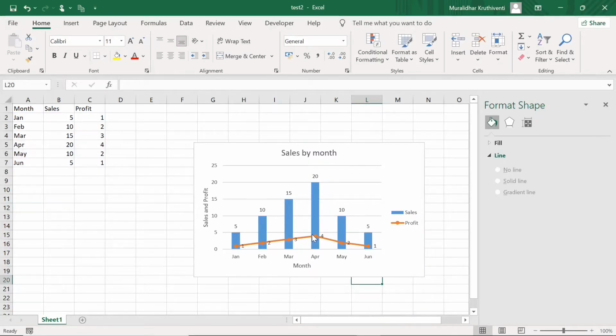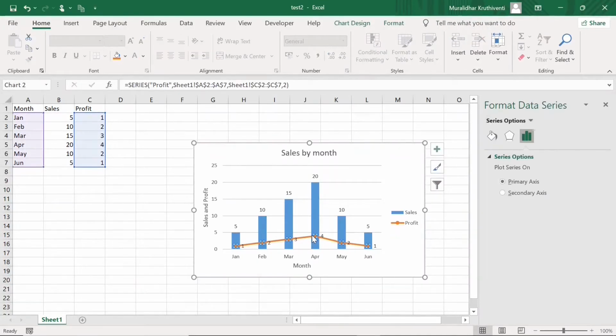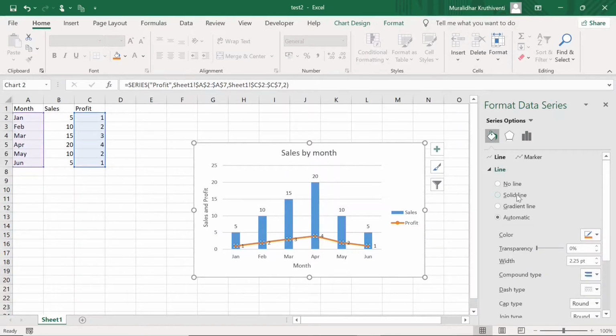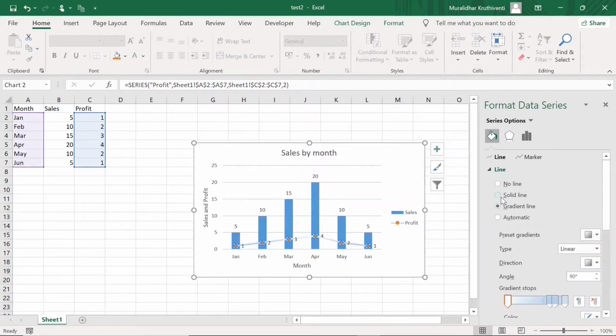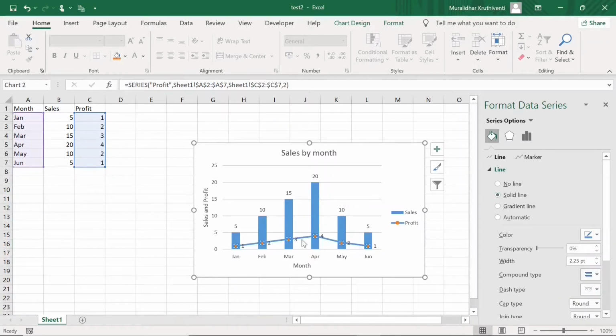Now let us click this line and click here. So you'll have all the options. What type of line? This is showing it as automatic. Select this, you'll get a gradient line. Select this, you'll get a solid line. So let us select the automatic, and you can change the color and all these options you'll have.